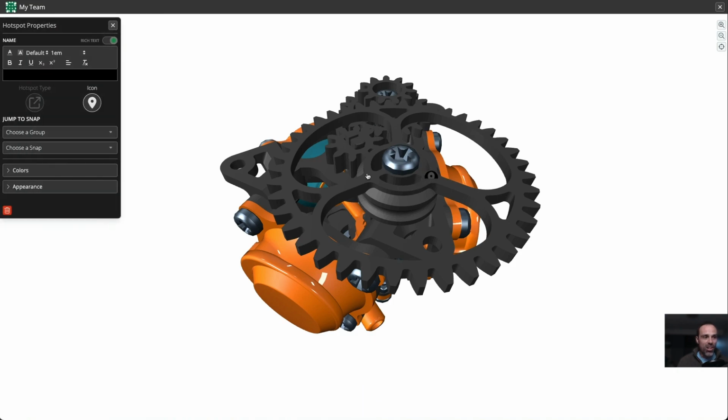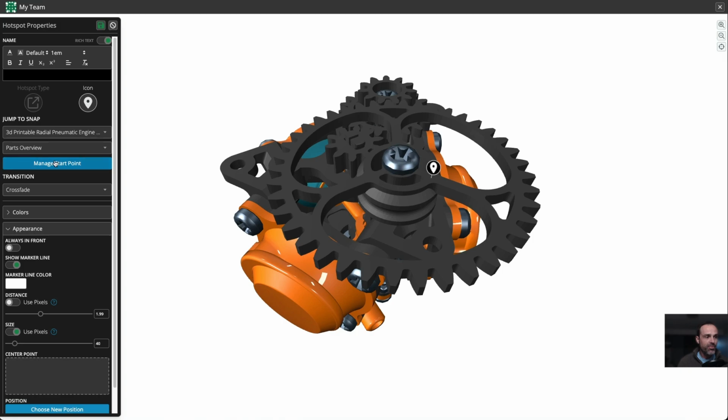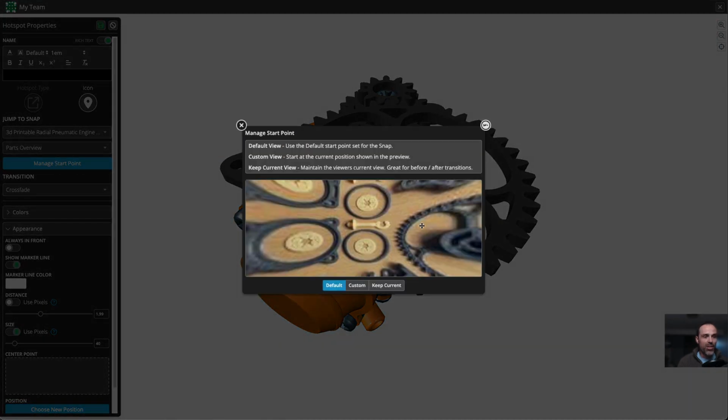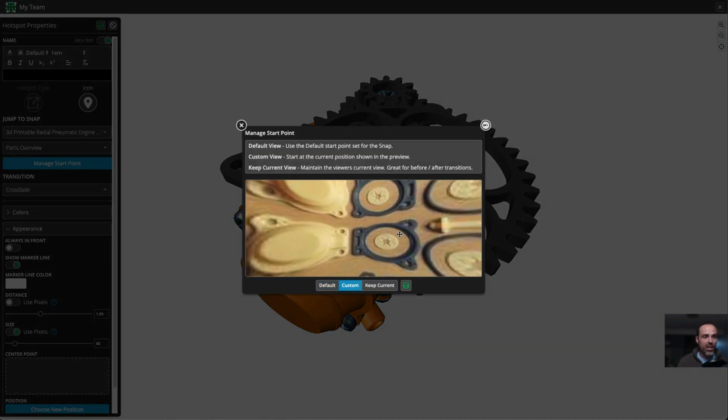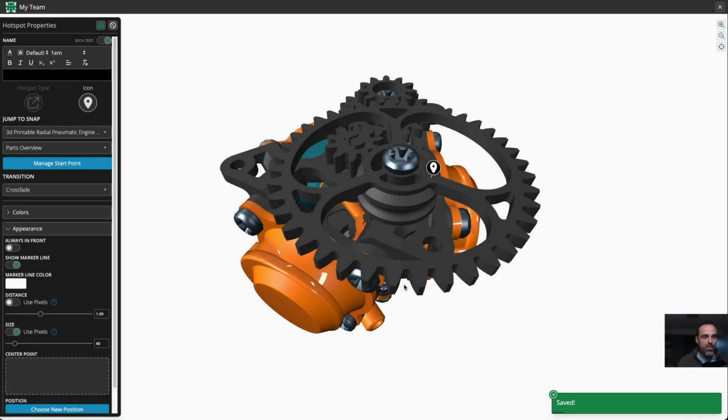The scaling is off on this, so I'm not going to set that up. I'm just going to make that a little distant. This is going to be two meters away from this. Then I'm going to choose the group, the radial engine group, and we are going to look at the model. No, we're not. We're going to look at the parts overview. We're going to manage the start point and say, where do we want to start? Let's look at the big gear, right in the middle.